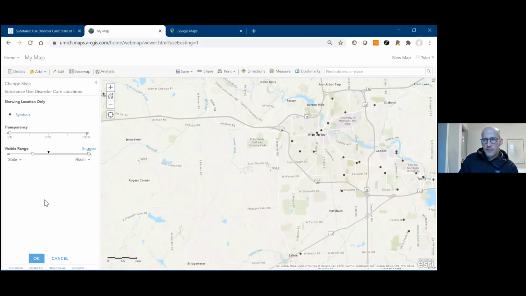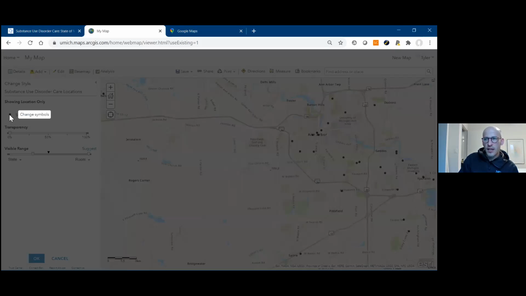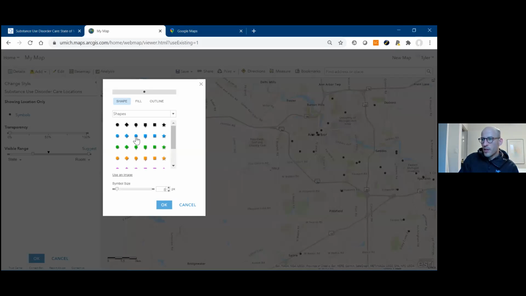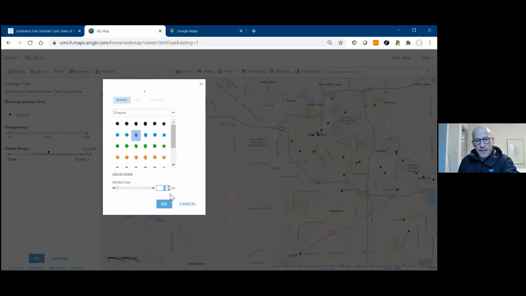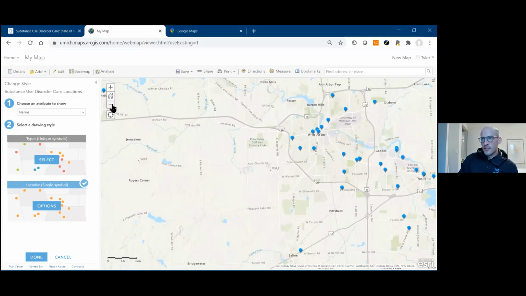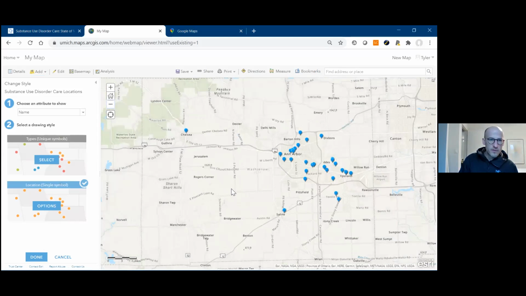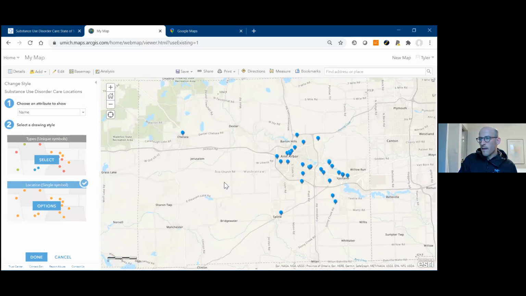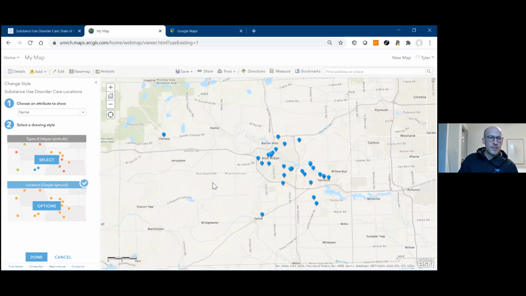And there's a ton of customization you can do from here. I'm not going to go too in depth, but if you wanted to change the symbol itself and make it larger, there's a lot of options from here to work with the data. But that is a very simple, easy way to take some points of interest that you have addresses for and get them on a map to where you can use them in some different contexts.